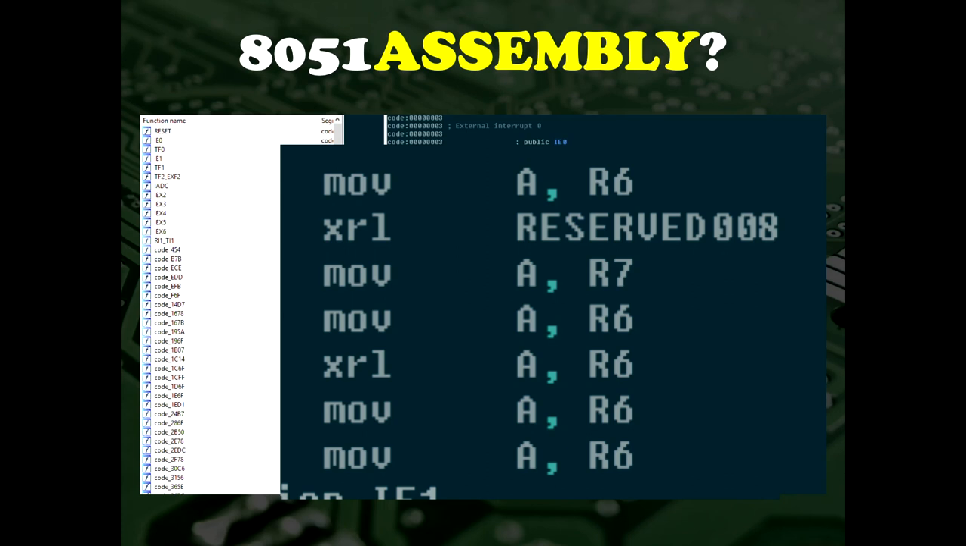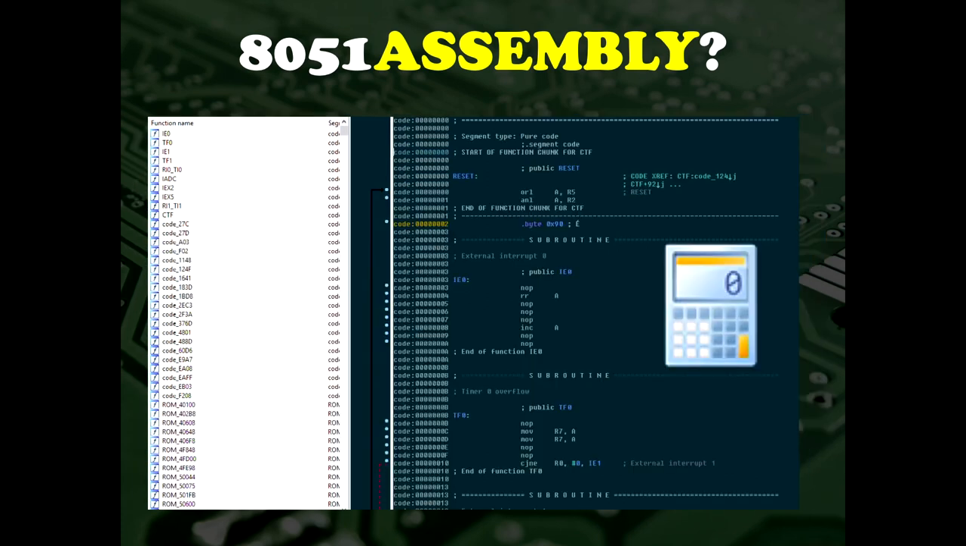So we have a feeling of what's going on here, so we made a little test. We took calc.exe, which is obviously x86 code, right? And we tried to disassemble it as 8051 assembly. And what do you know? Again, we got proper assembly. Oh, okay. So this starts to look a bit strange.